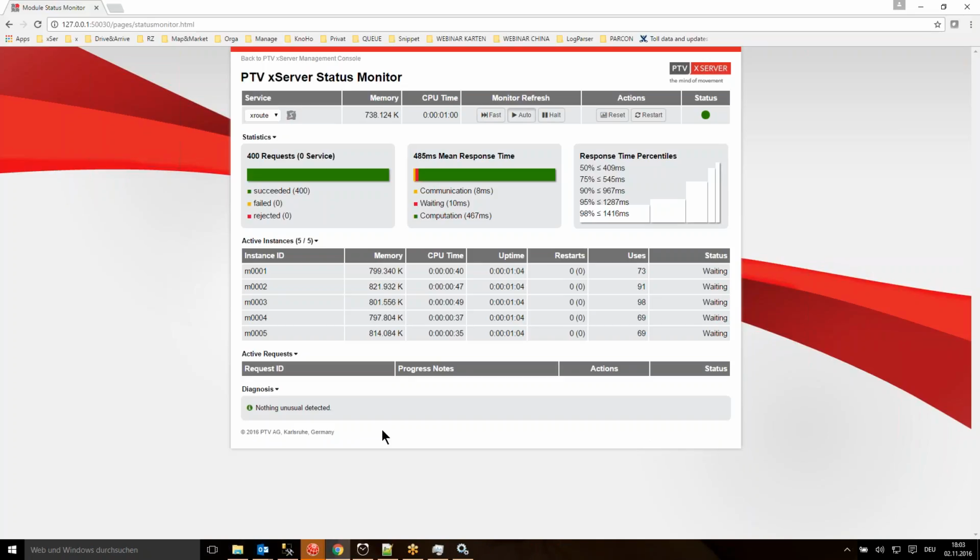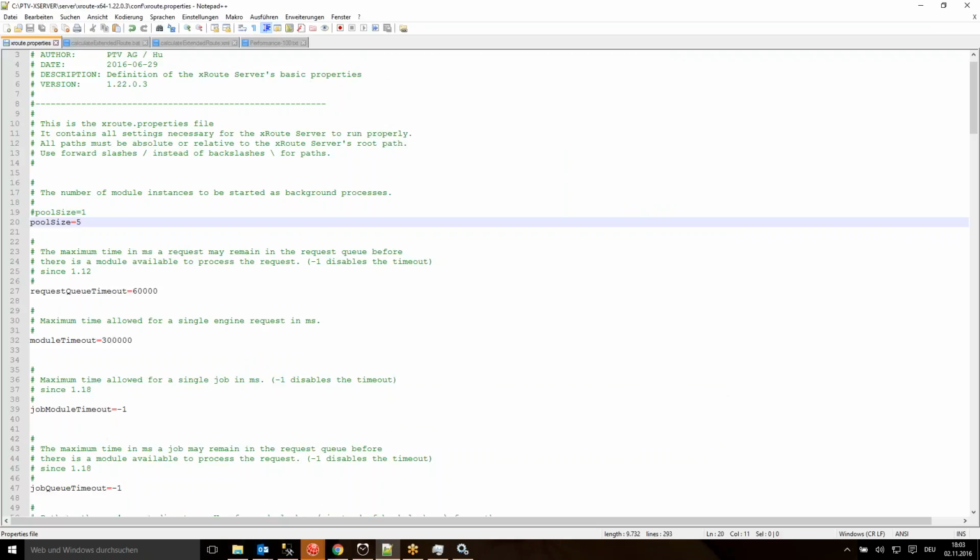What is important here is that you can increase the pool size according to the hardware that is available, the number of cores and the memory. And the other thing is it's not sufficient to increase the pool size on server side. You also have to be aware that you have to implement a parallel multi-threading approach on client side.